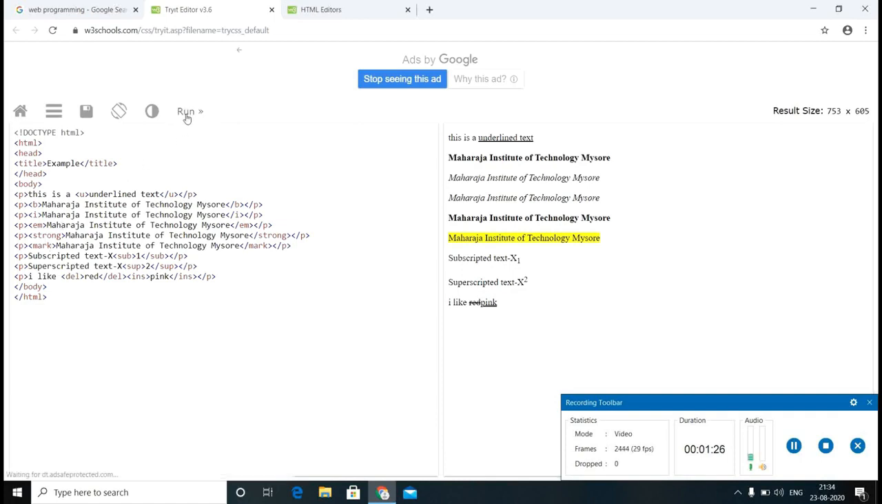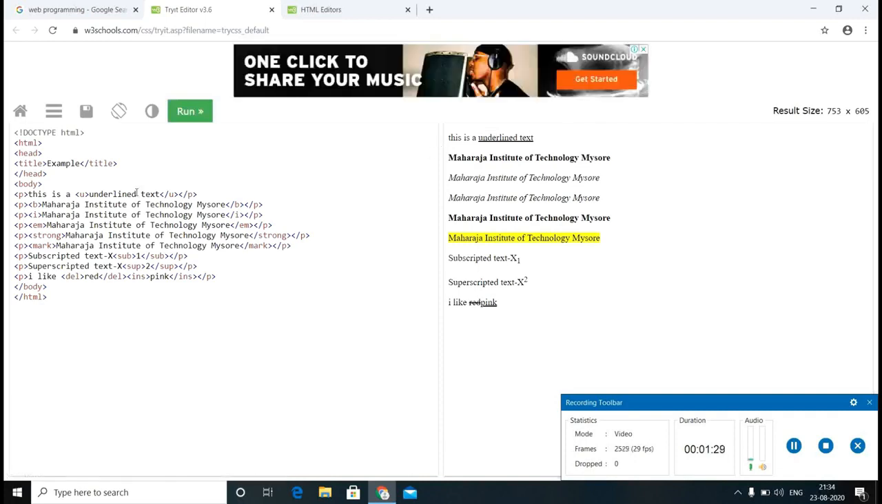Once I run this program, you can notice the first line was "This is underlined text," right? This part of the data is enclosed within the U tag, so only that particular text has been underlined, you can notice. So this is B, bold. The paragraph "Maharaja Institute of Technology Mysore" is presented in bold. This is how, using the mark tag, the data has been highlighted.